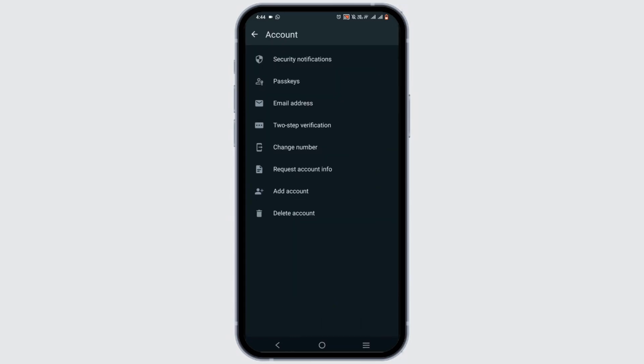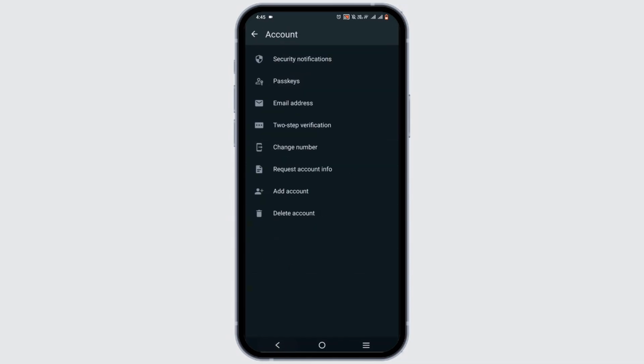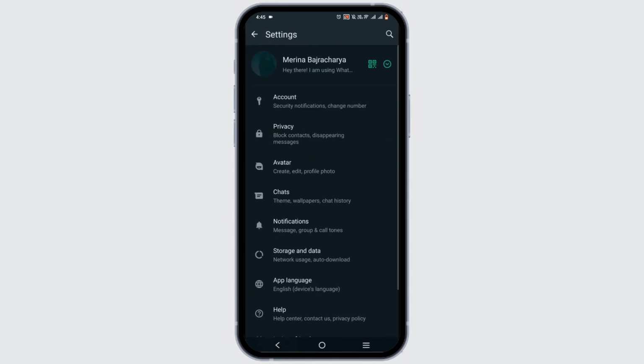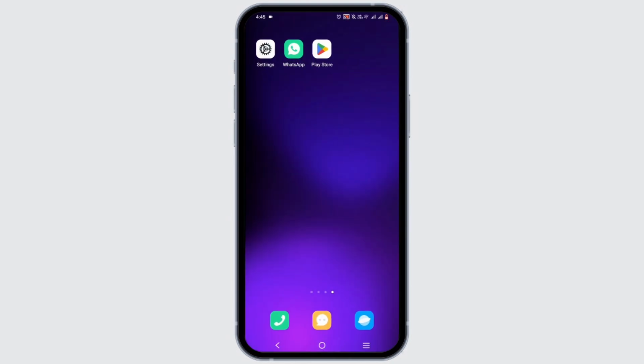You have to select your account, then head to Request Account Info. Right here, tap on Request Account Report, and it will take at least 3 days to be prepared. You can select the option of Create Reports Automatically so that you never miss any of your messages or deleted ones as well. Once your report is ready, you can tap Open it, and by luck you will see the section of your messages which may include your deleted messages, which can be easily restored.